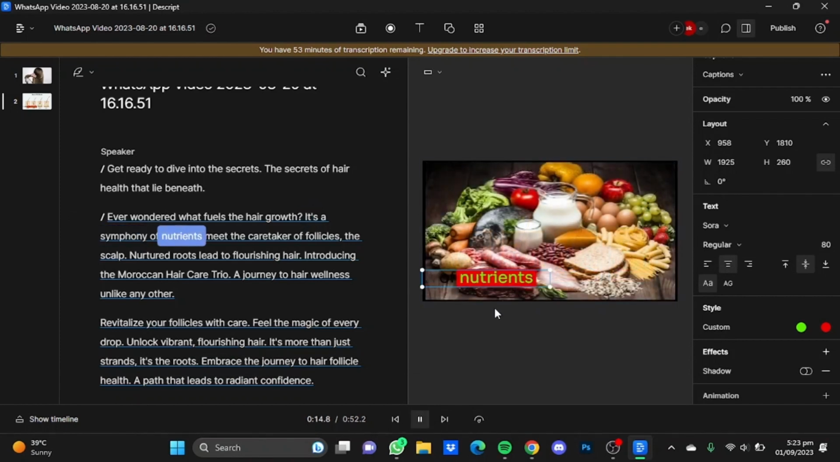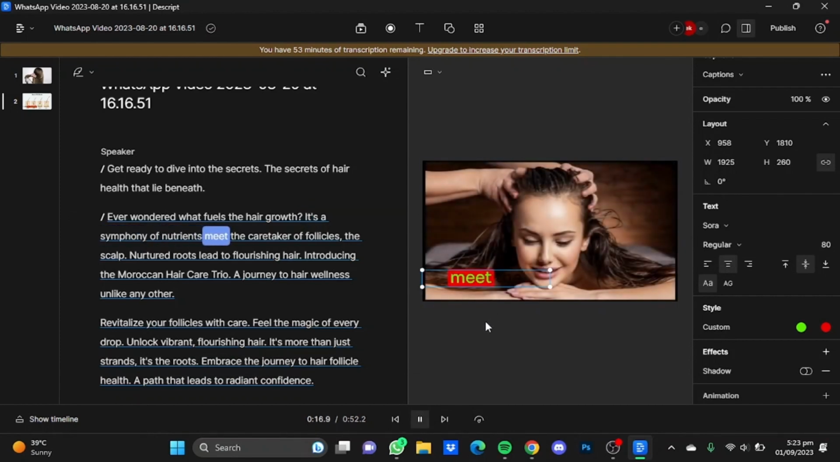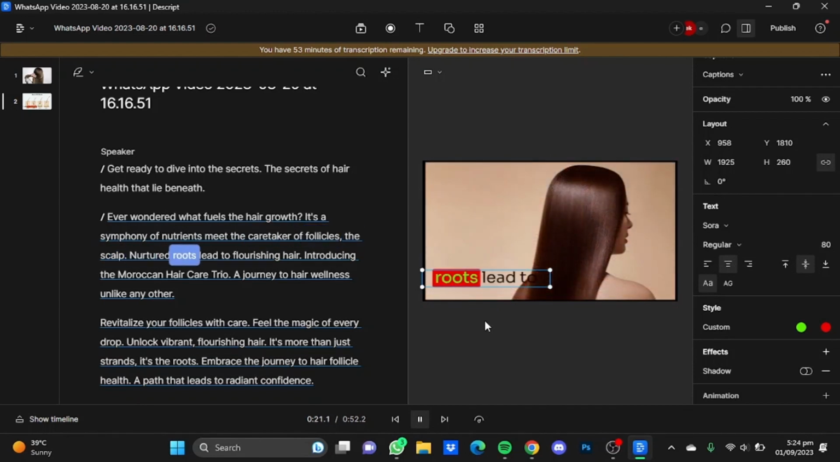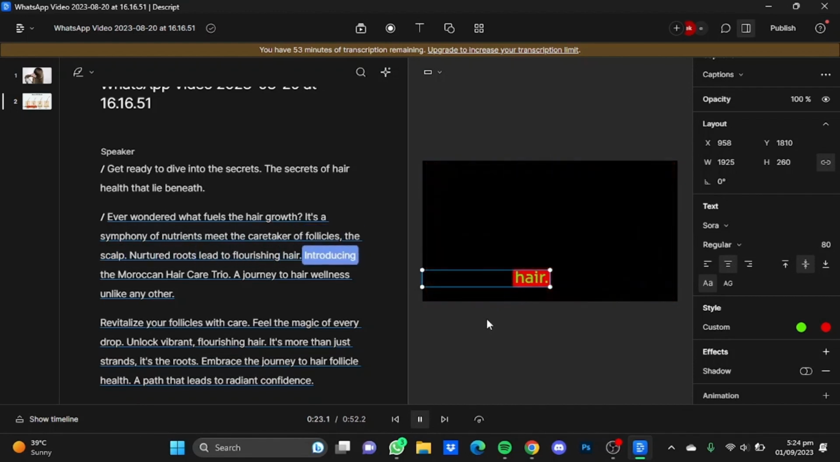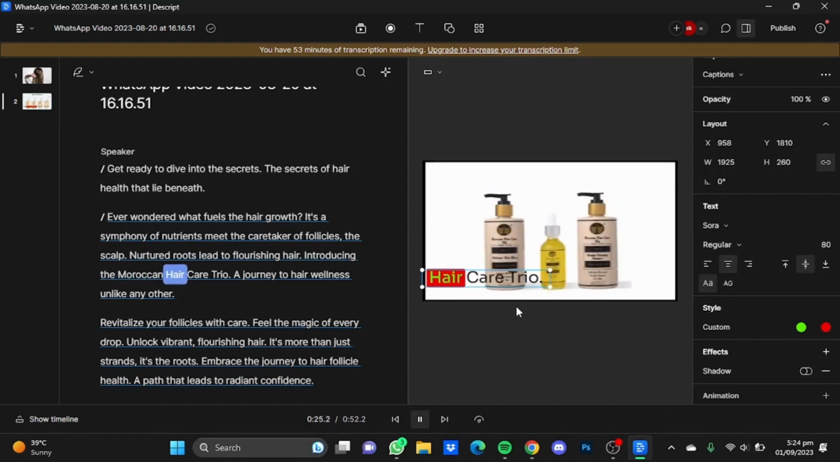It's a symphony of nutrients. Meet the caretaker of follicles, the scalp. Nurtured roots lead to flourishing hair. Introducing the Moroccan Hair Care Trio.